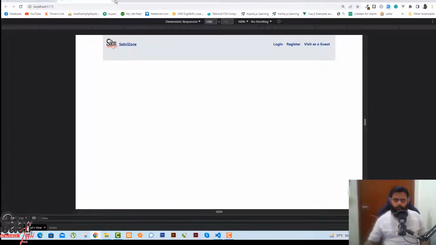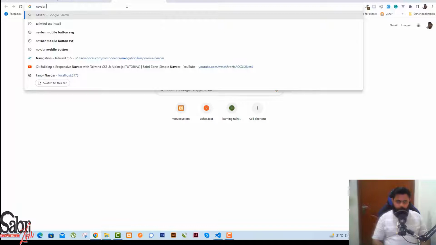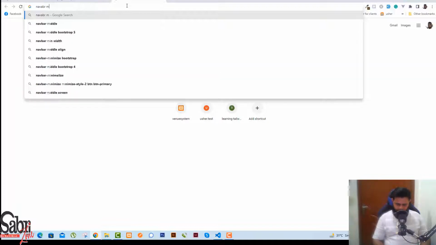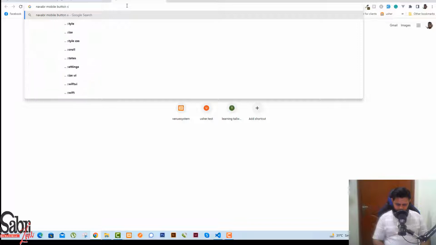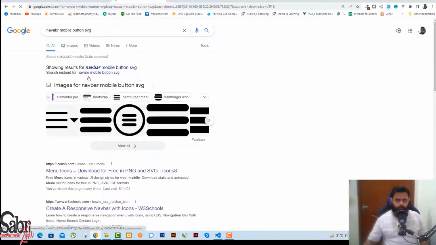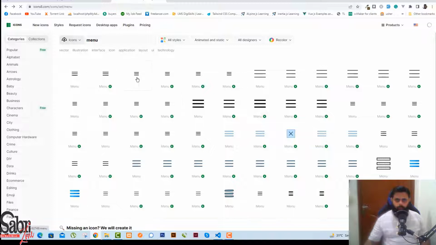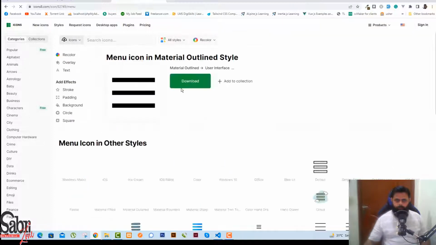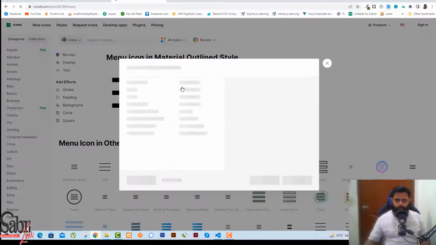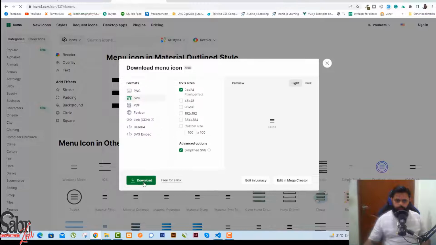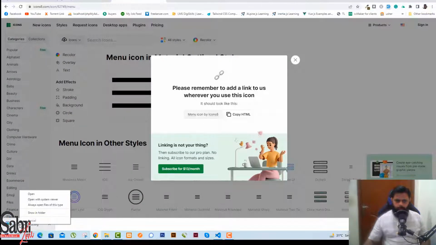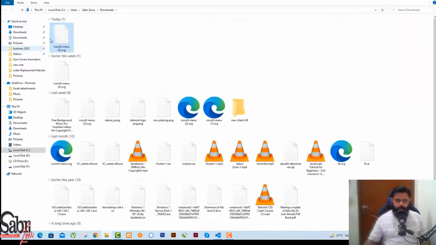So it's time to add a mobile button. Navbar mobile button svg. Okay, so I will click on this first link, let it open. Okay, I will choose this and I will download it as svg. Okay, let's show in the folder.